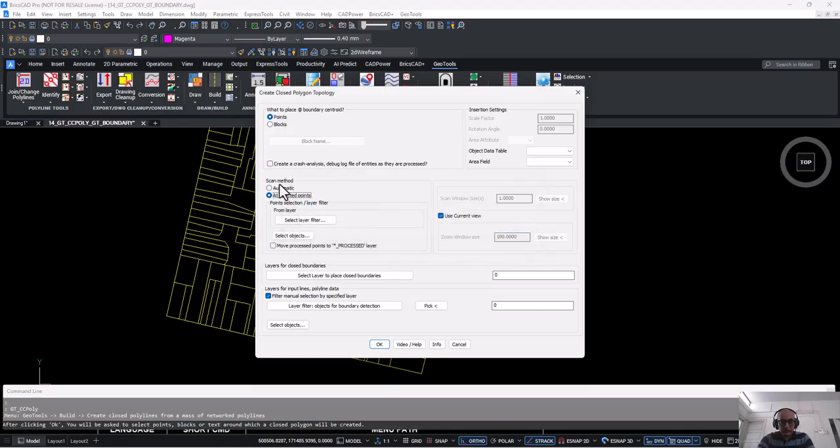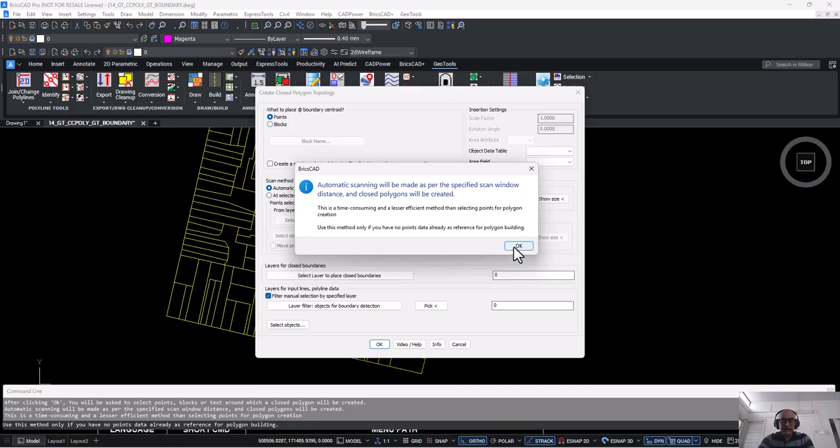Then there is a scan method which is automatic or at selected points. Now automatic means you specify a scanning window, and as per the scanning window, the system will automatically search the entire area of interest and will place a point and attempt to detect the surrounding boundary so that your polygon topology can be built. But you must remember that choosing the automatic option can be time consuming because the system doesn't know exactly where to place the points, and it is placed on a fixed interval basis, and this can take time because it has to then also scan and remove the duplicate points.